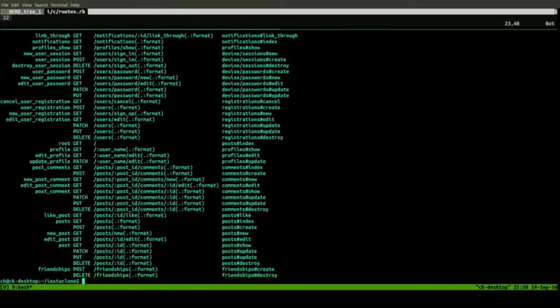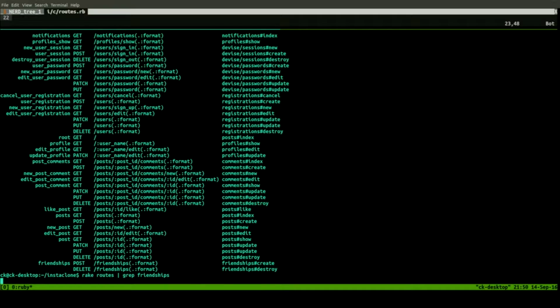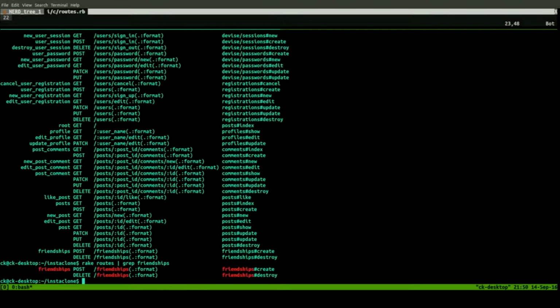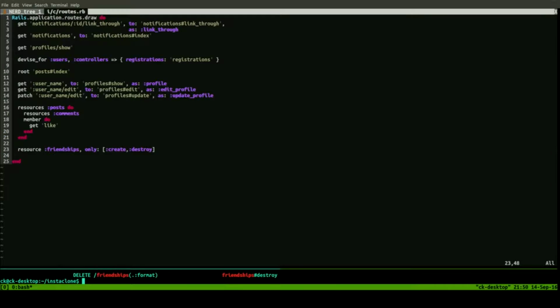And that was a bad idea because now I'm getting everything, but I can do a grep command. So we'll say grep friendships. And we'll see what we got. We've got our friendship routes with their corresponding HTTP requests, which is cool. So we can go ahead and mess around with our controller and the views as well.